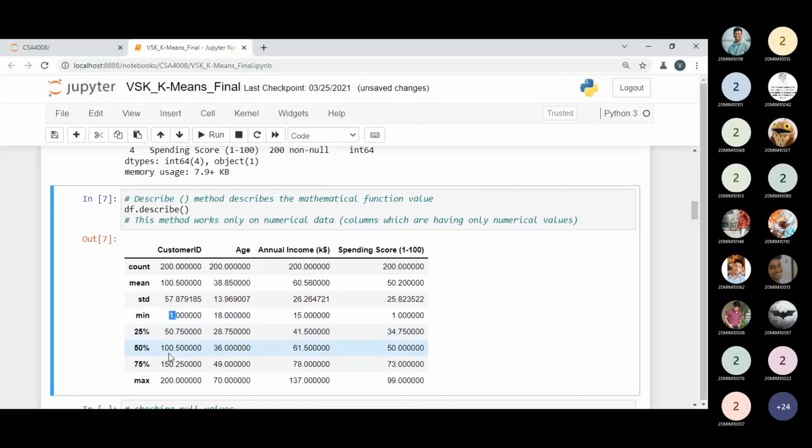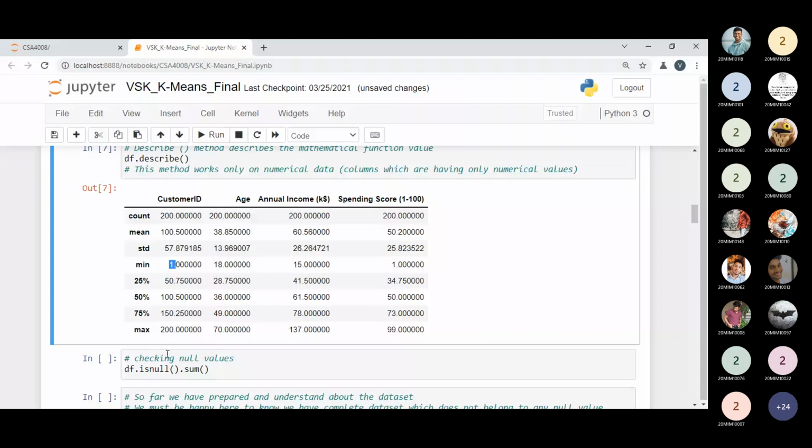Same thing is happening with the age column, annual income column, and spending score. Although these functions are not required over here, sometimes they are needed to understand the data while analyzing. But for betterment, I have given them over here. So you can utilize the describe function and info function on other data sets to explore the data.